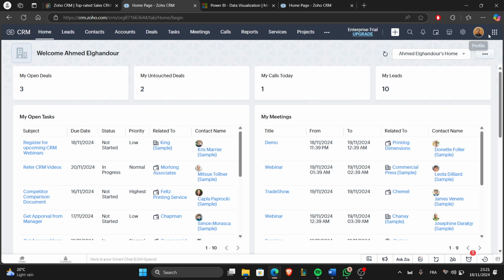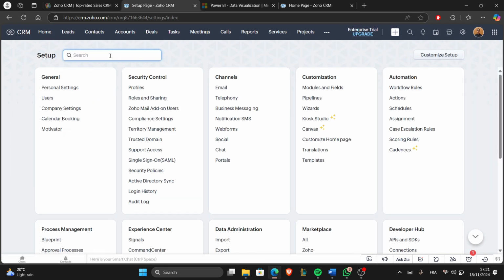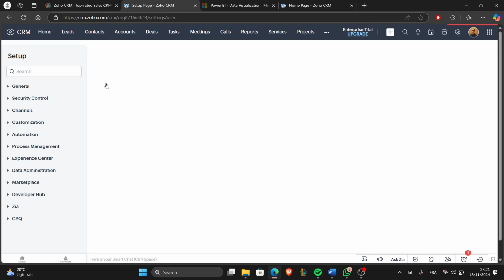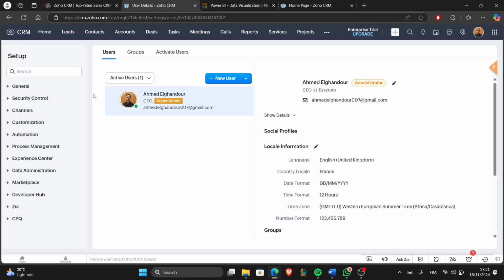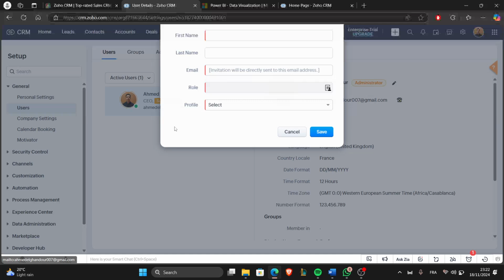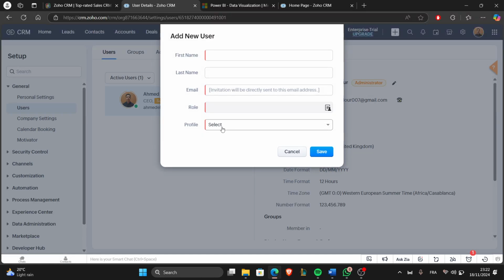After that, go to settings here and search for users and click on it. Now the second step is to add a new user. Click add user here, a new user. Then fill out the user's details such as name, last name, email, role, and profile right here.